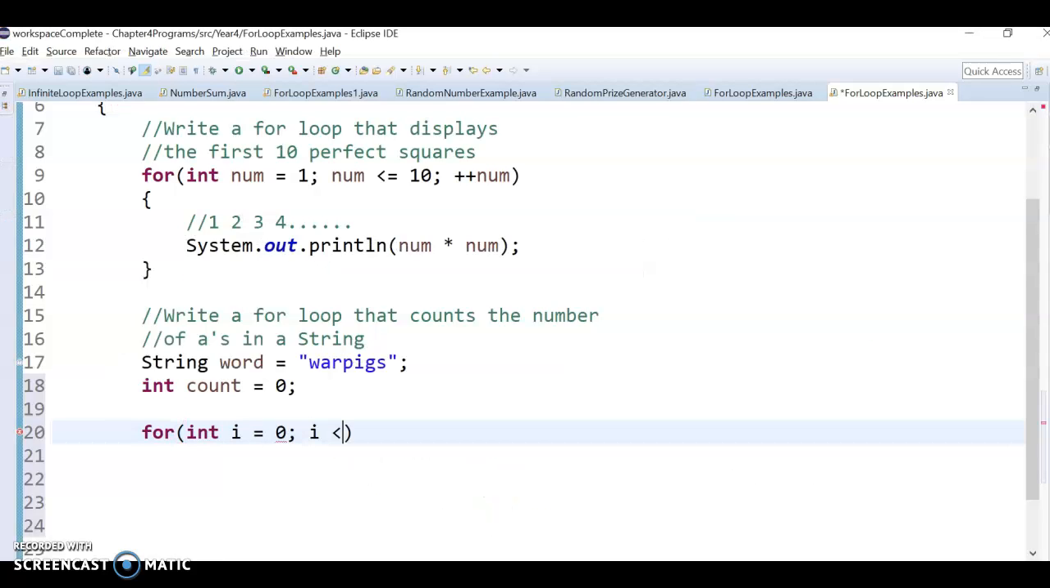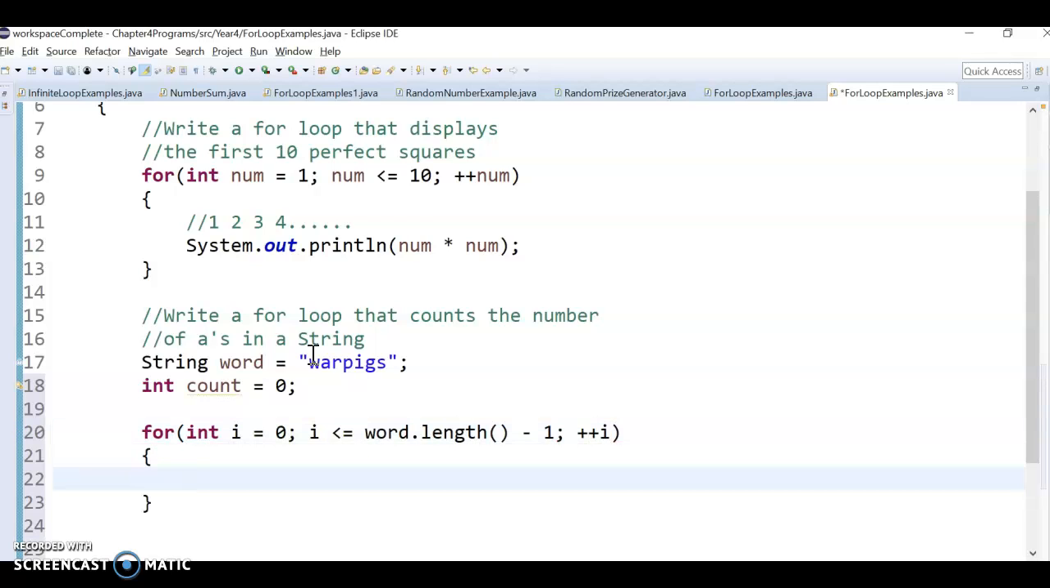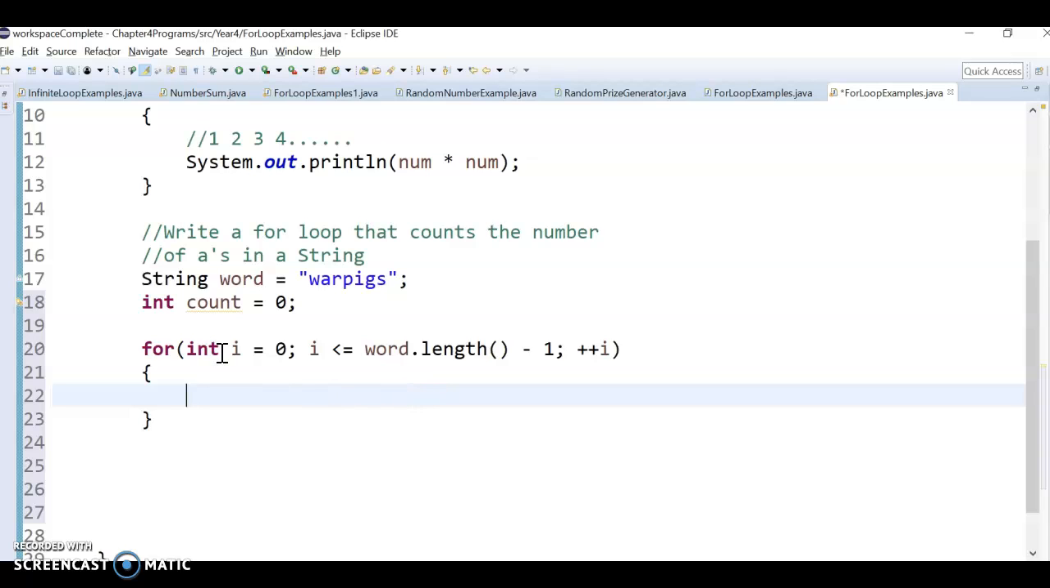And I want to go while I is less than or equal to word.length, right? Because I want to go 1 less than the length. All right, so sorry, length minus 1. Okay, and then we have a plus plus I. All right, so that's how we loop. I starts at 0, and then we go while I is less than or equal to the length minus 1.